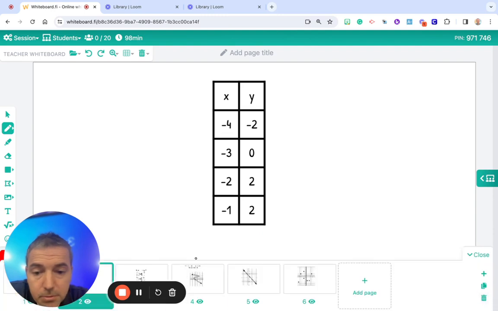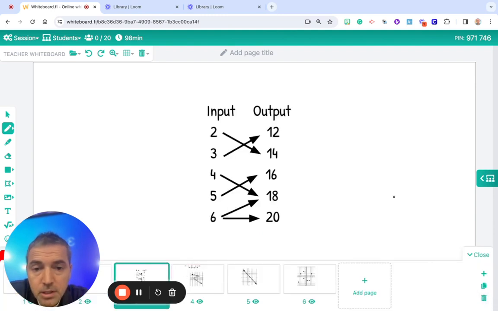Let's look at this example. So again, input is x, output is y, right? Input 2 gave me 14. That's good. Input 3 gave me 12. That's fine. Input 4 gave me 18. Input 5 gave me 16. Everything's good so far, right? The input 6, well, this has 2 outputs. It has an output of 18 and it has an output of 20.